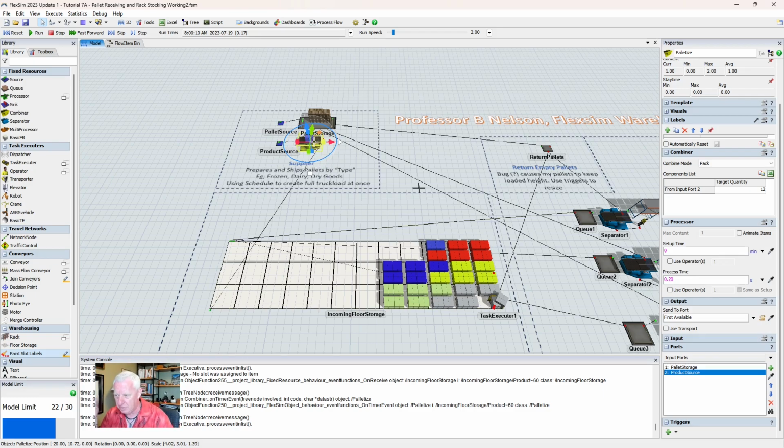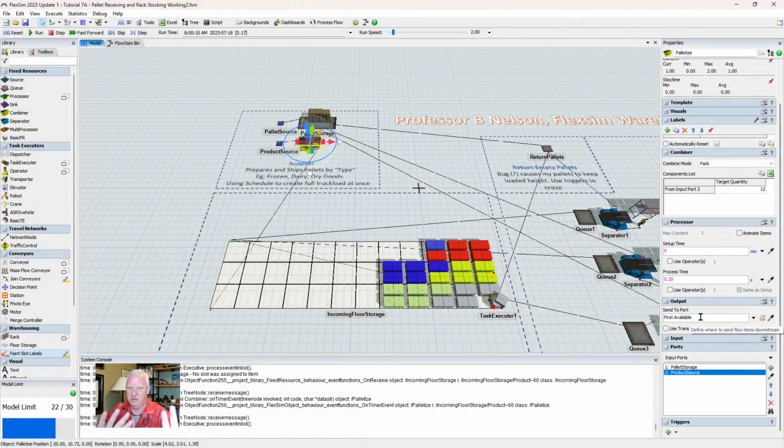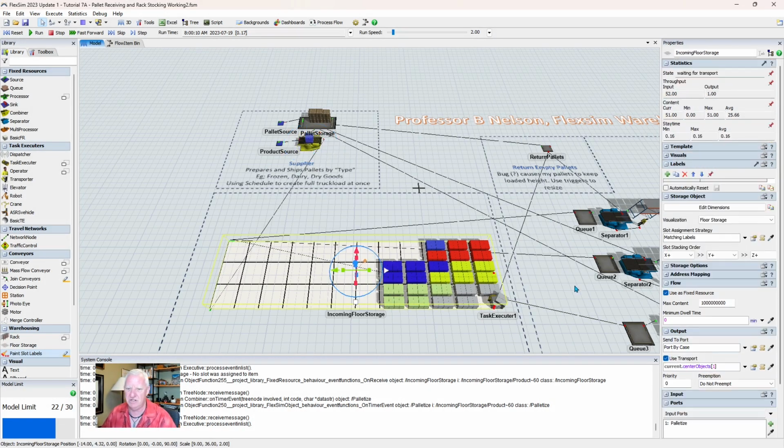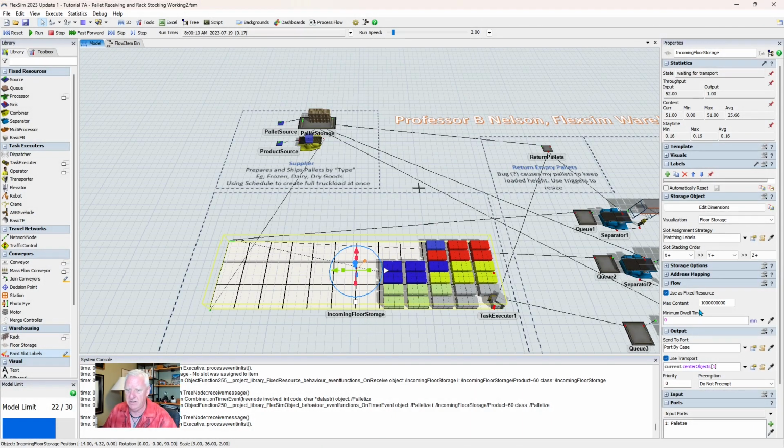The separator just says output. I'll come over here and point. Output, send to port, first available. Just one thing connected, just go to storage and they will tell you where to go. And then my storage has this logic that says, as a storage object, slot assignment strategy, so it'll assign the space according to the label. The other thing, this should be clicked by default: use underflow, use as a fixed resource. I've left the maximum content as being nearly infinite.